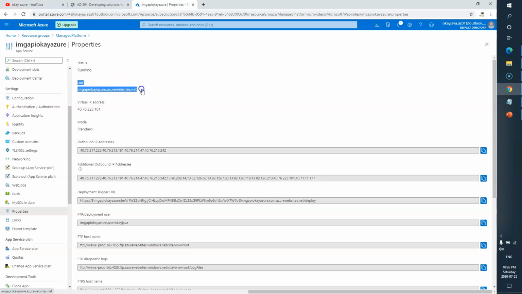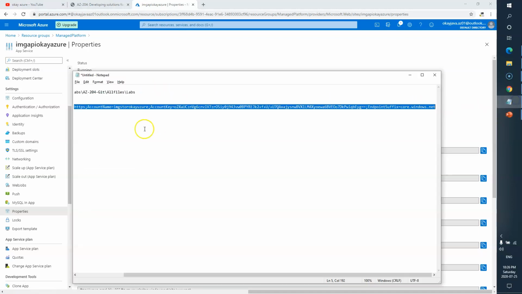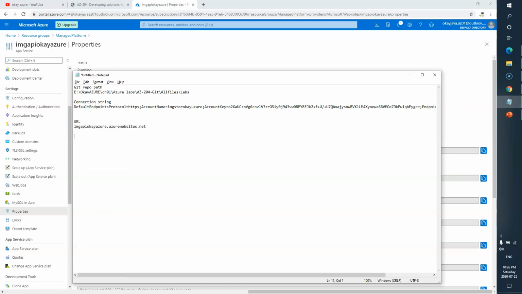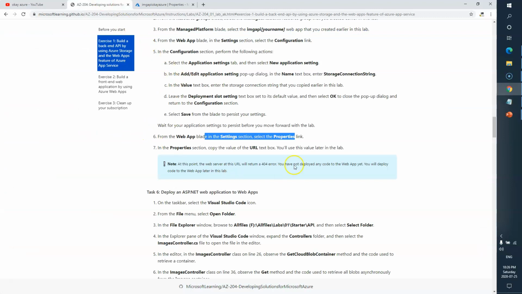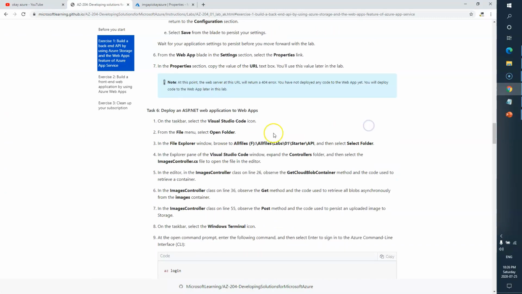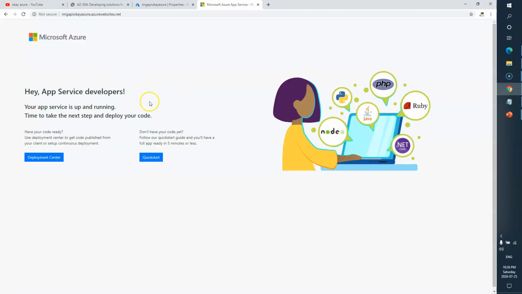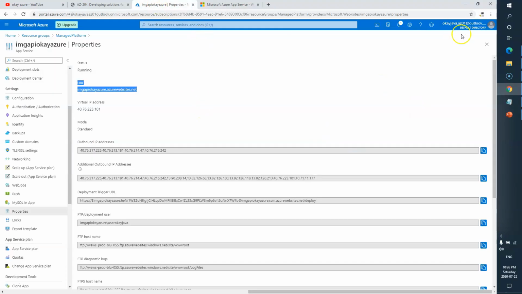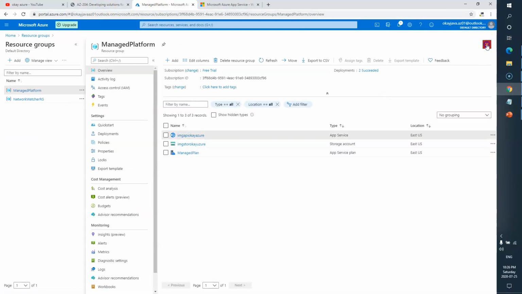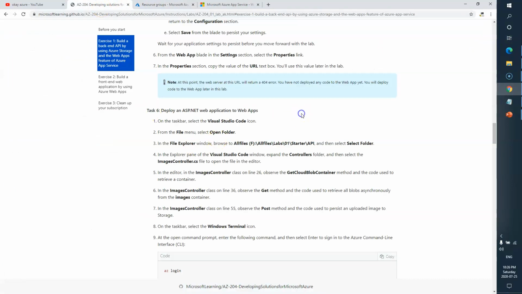It's very hard to copy. I'll copy this way. I'll just paste it here. So this is our backend API URL. Okay, URL. Now we need to deploy the ASP.NET web application to our web API. So let's see how it looks. So this is your backend API. Now I'll close this one. Now we need to deploy some code. Okay.